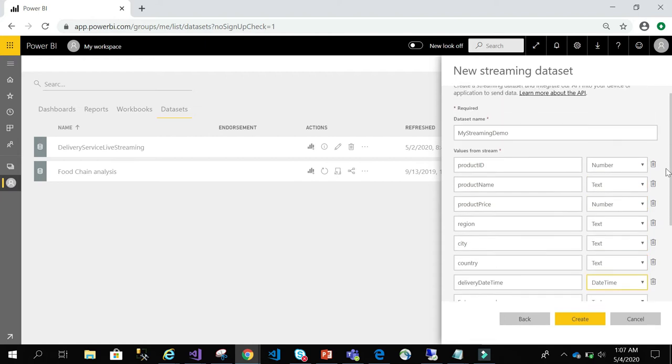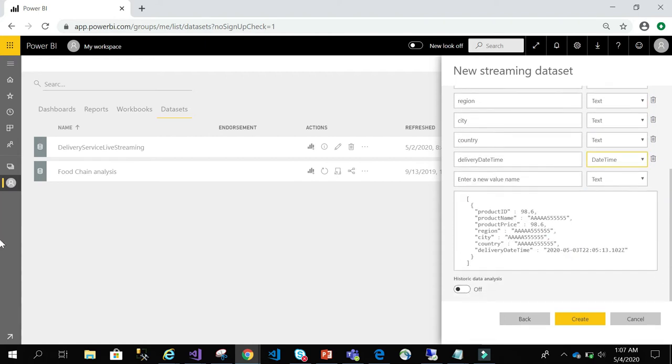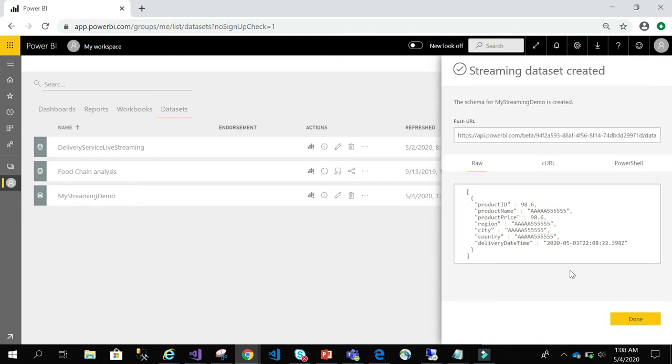Once we have created these fields, we give the name of the dataset. You can see sample field names with sample data. The JSON format came here so that you can understand how you have to send the data to this streaming dataset. We'll select another option which is called historical data analysis. We have to select this if we want to analyze our historical data. So let's click on this create button. Congratulations, our streaming dataset has been created.